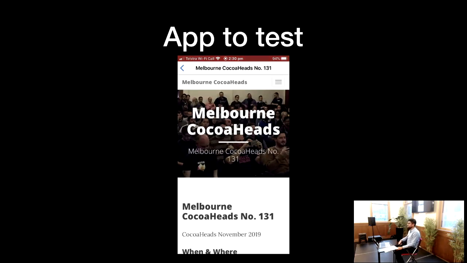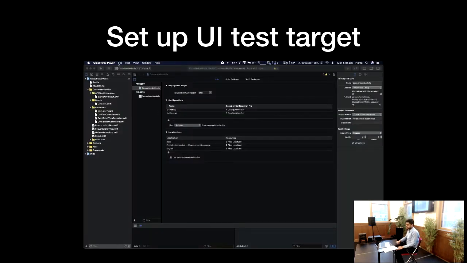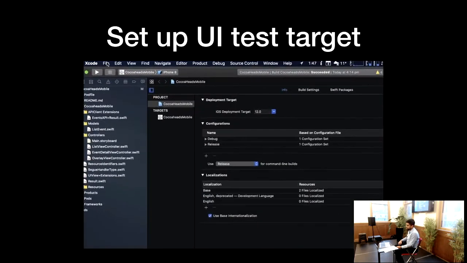So it's a pretty basic app. It just has a table view of upcoming events. And when you tap on an event, it goes to a detail page of that event. So for those of you who haven't set up a UI test in an existing project, I've gone ahead and recorded a little video on how to do that.